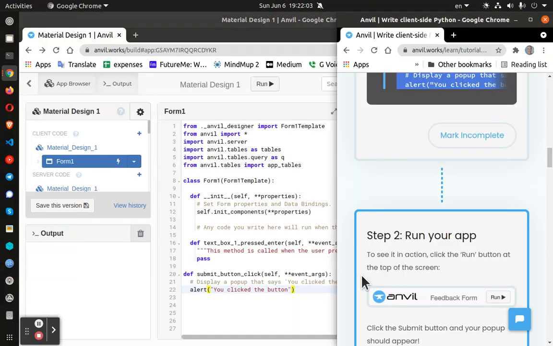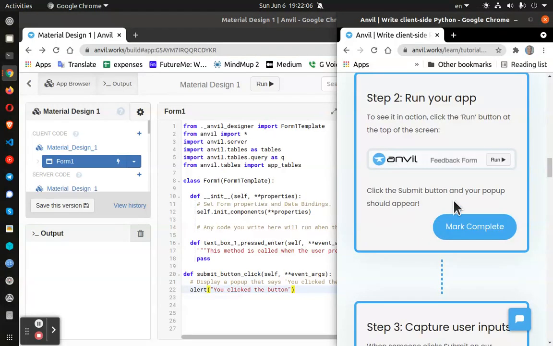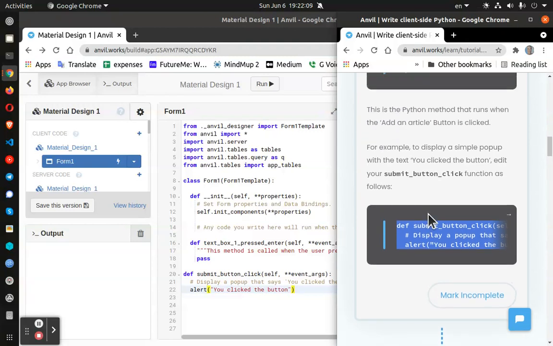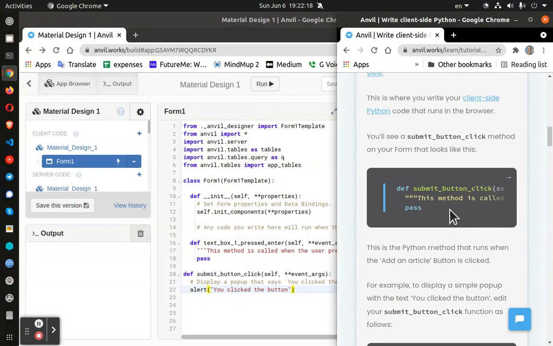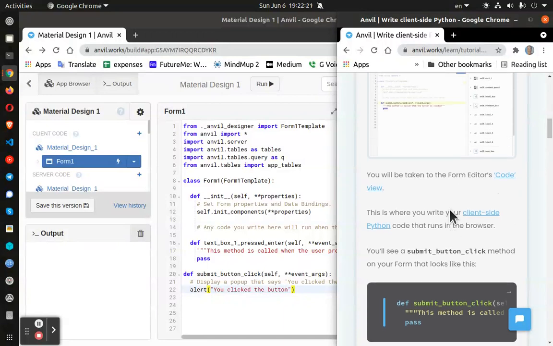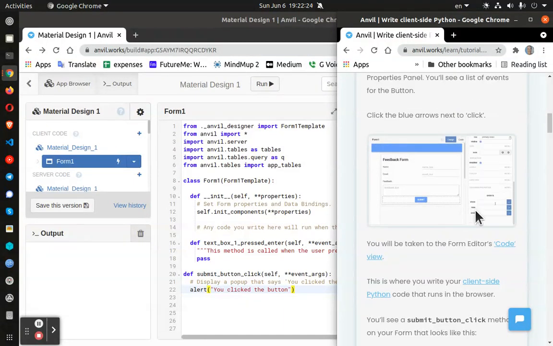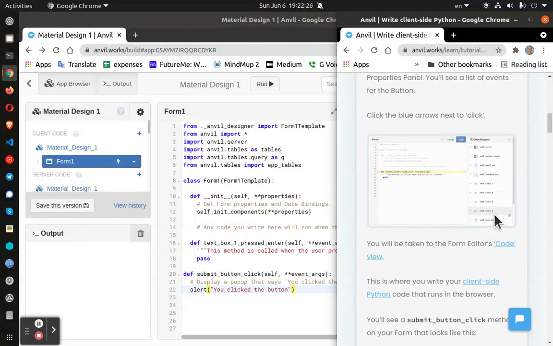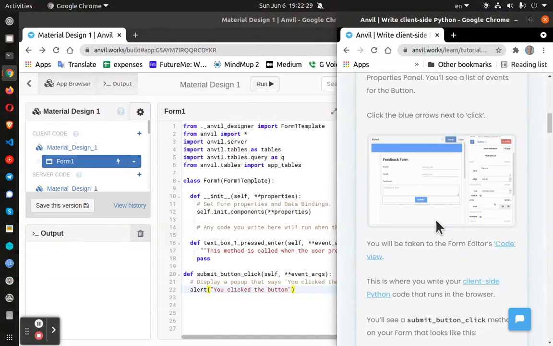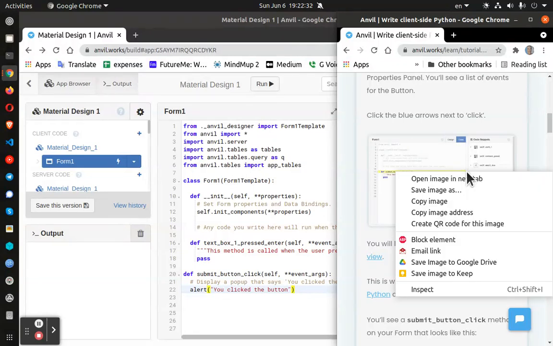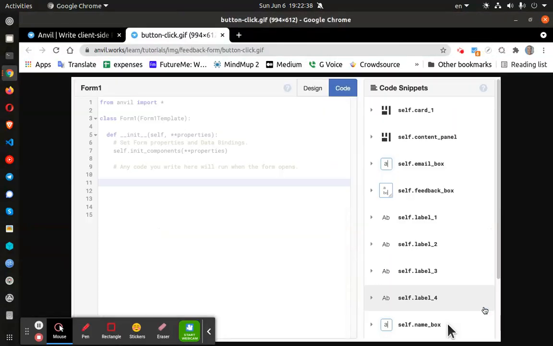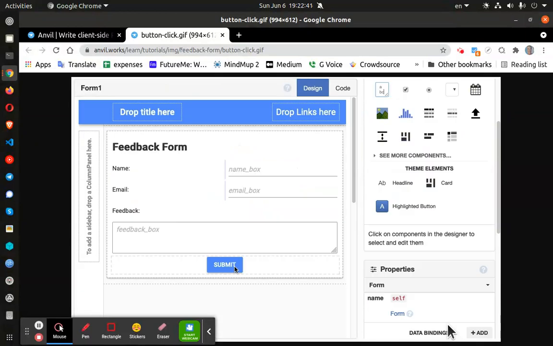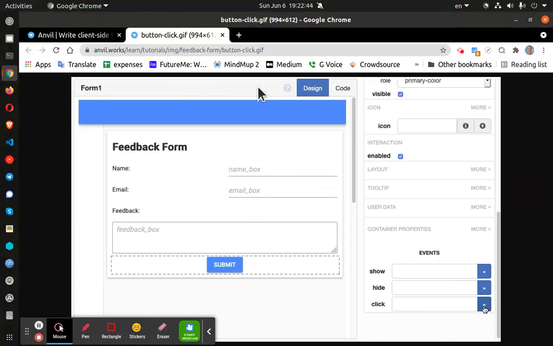Let's go back to our, what should we get? All right, so I didn't get the submit button click function. This is the function that runs when the button is clicked. Okay, so I click feedback form. Open a new tab. Let's see if this makes it easier to see. Click. That's it. Just click.